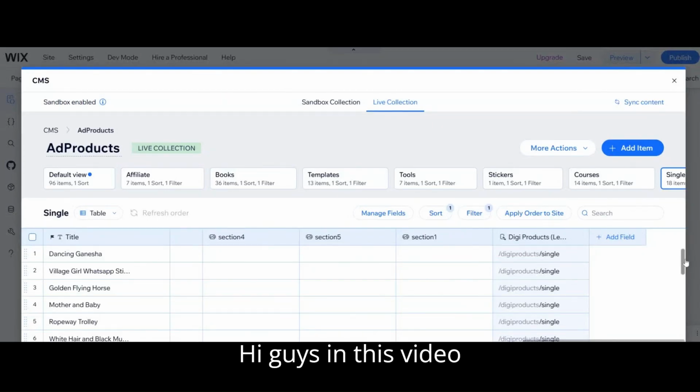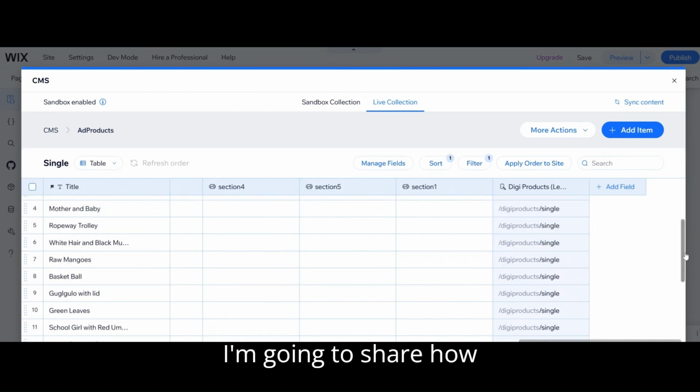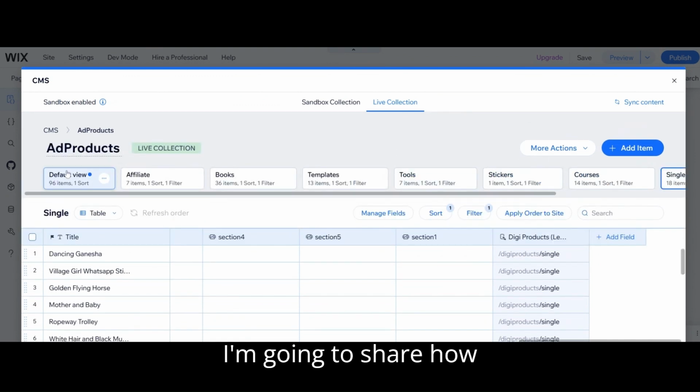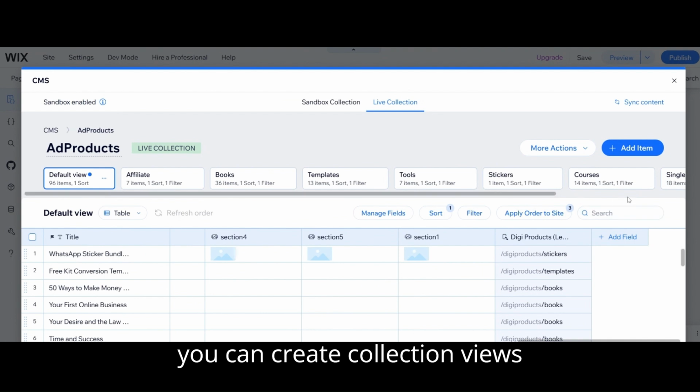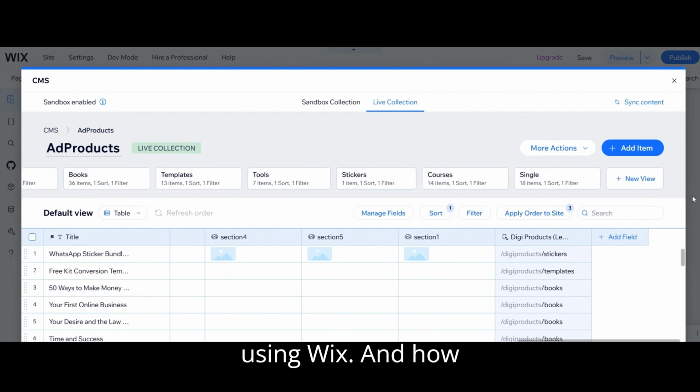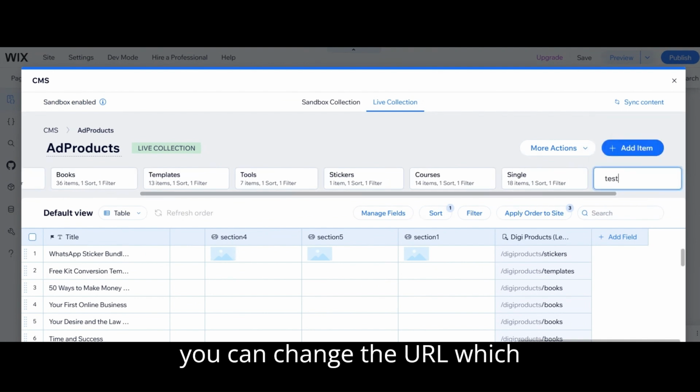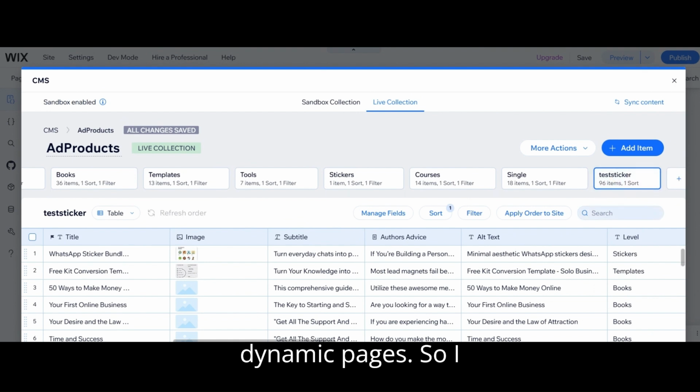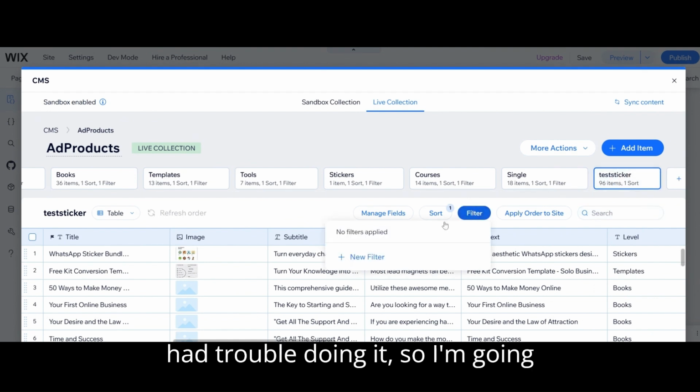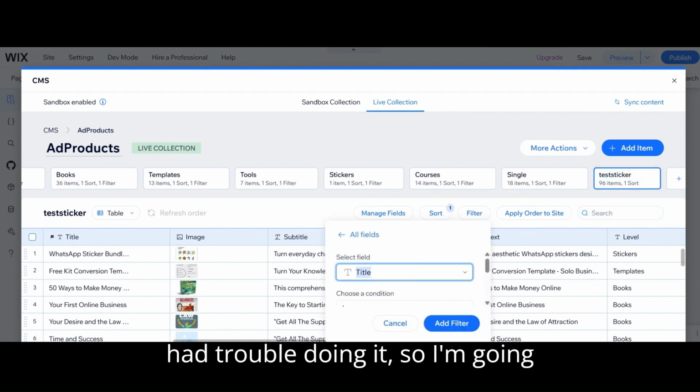Hi guys, in this video I'm going to share how you can create collection views using Wix and how you can change the URL, which is a slug URL structure for dynamic pages. So I had trouble doing it, so I'm going to show you how I fixed that issue.